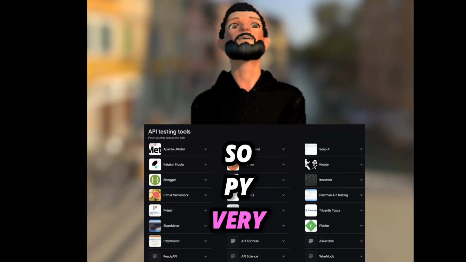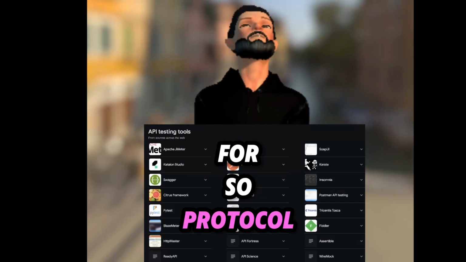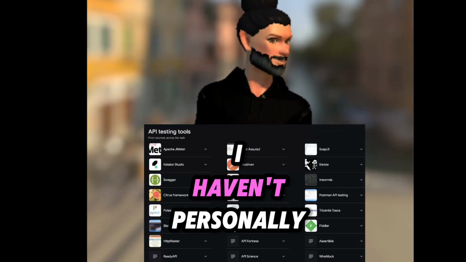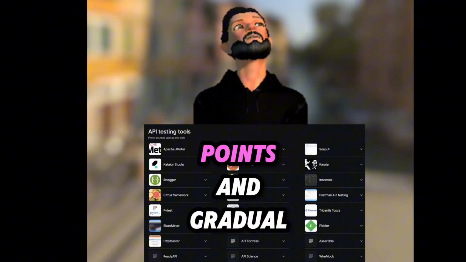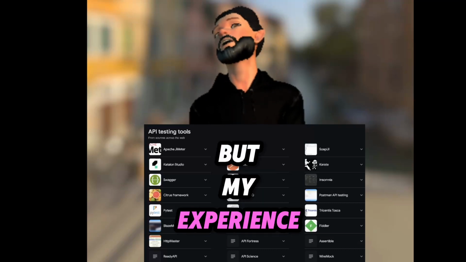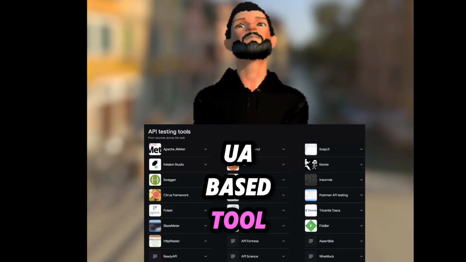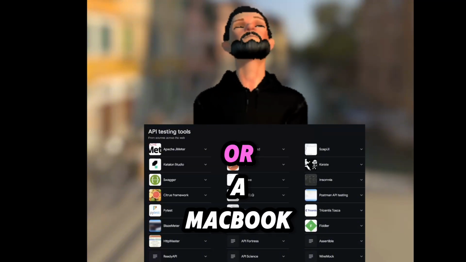SoapUI is very specific to the SOAP protocol, or was initially created for it. They might have expanded it for REST APIs and GraphQL. I haven't personally used SoapUI for REST endpoints and GraphQL, but that may be possible. My experience is mostly with it as a UI based tool, like Postman, in a Windows or MacBook application.